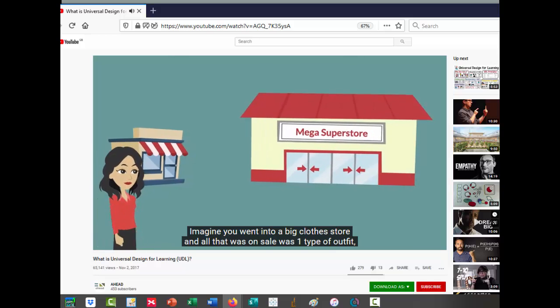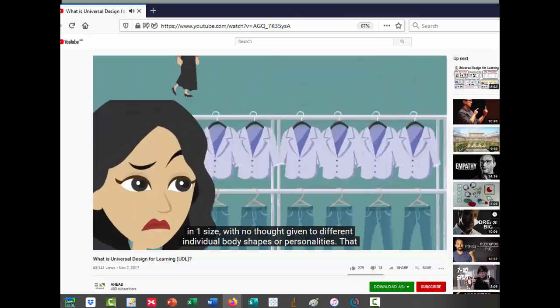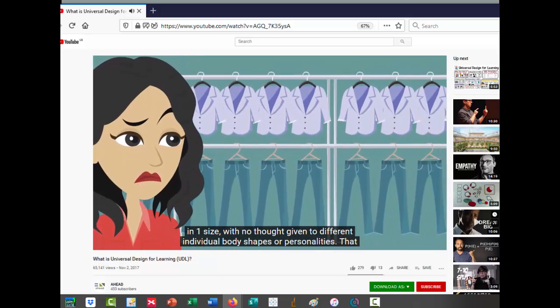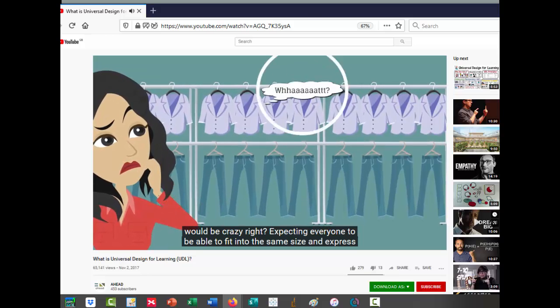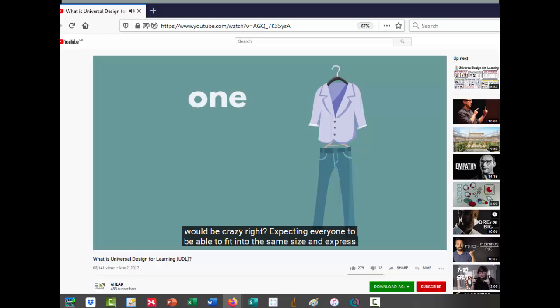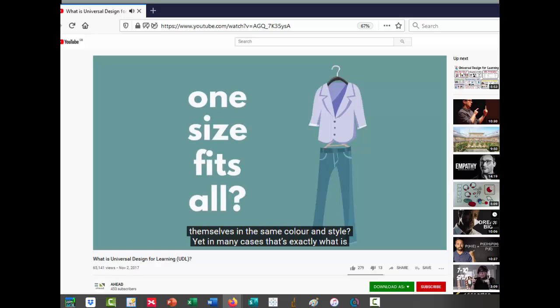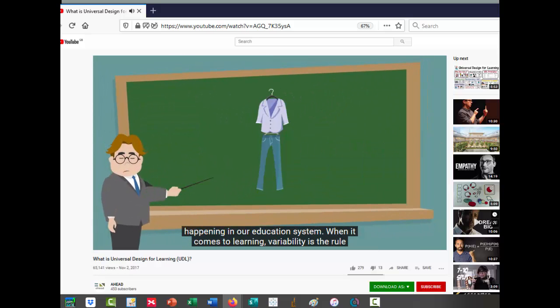Imagine you went into a big clothes store and all that was on sale was one type of outfit, in one size, with no thought given to different individual body shapes or personalities. That would be crazy, right? Expecting everyone to be able to fit into the same size and express themselves in the same colour and style? Yet in many cases, that's exactly what is happening in our education system.